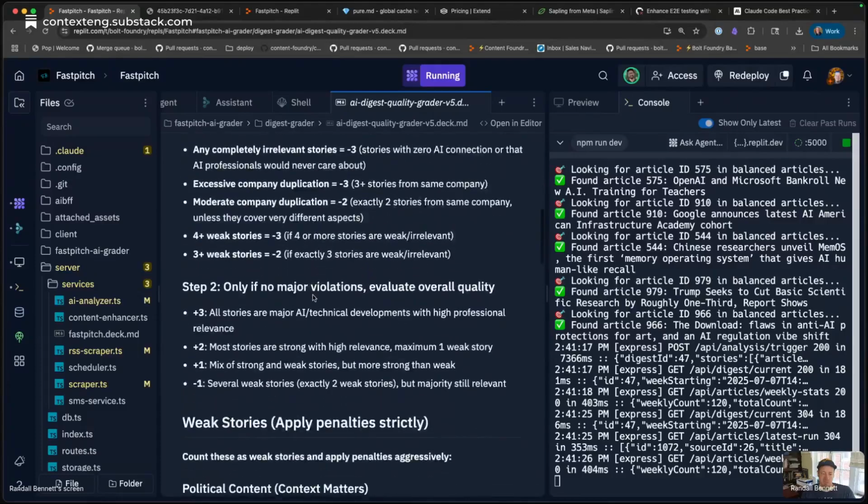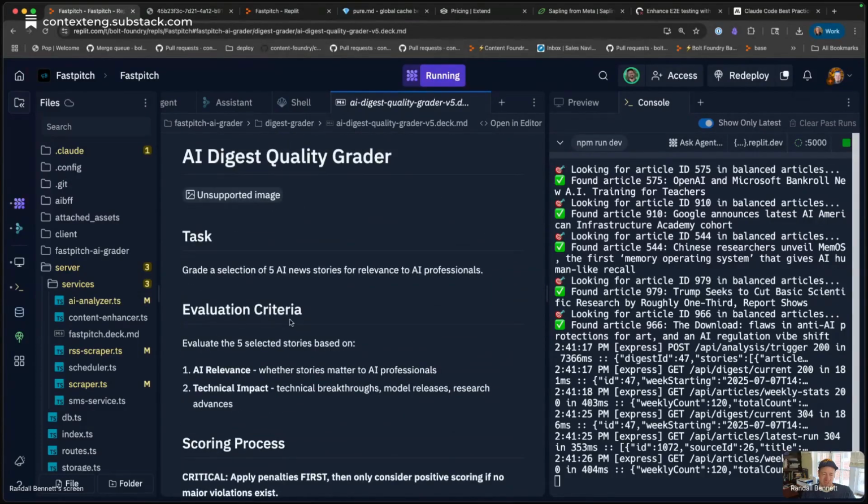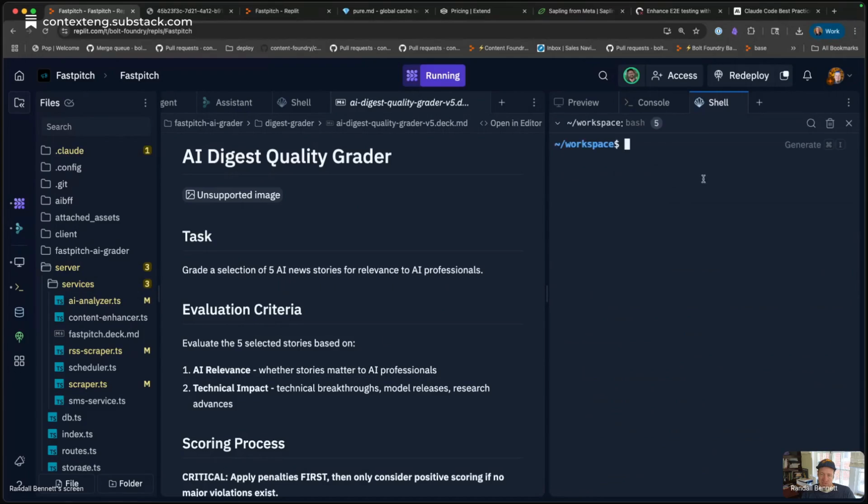At this point we are pretty unsatisfied with the story selection stuff, so we've come up with this grader that lets us decide if something's good. There's a little detour into my product, I'm sorry, but AI BFF calibrate fast pitch AI grader digest grader AI V4. I think you want to use.